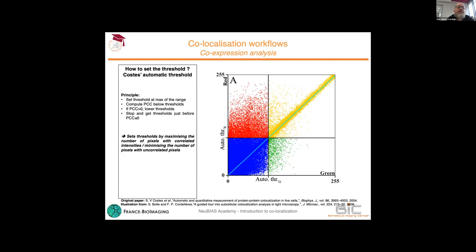There are methods. You just open ImageJ and you will see that there are plenty of methods that exist to set a threshold. Are they appropriate to these problematics? I don't know. But this was a good opportunity to give you an explanation about a method that exists, that is implemented in Jacop, which is Costes automatic threshold.